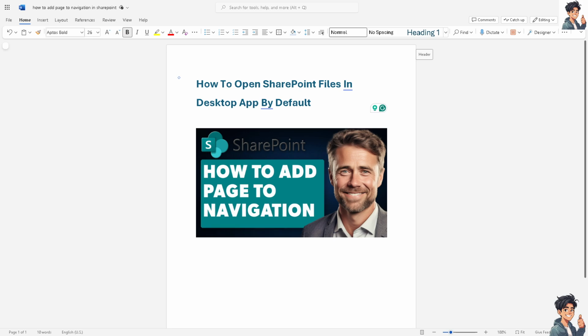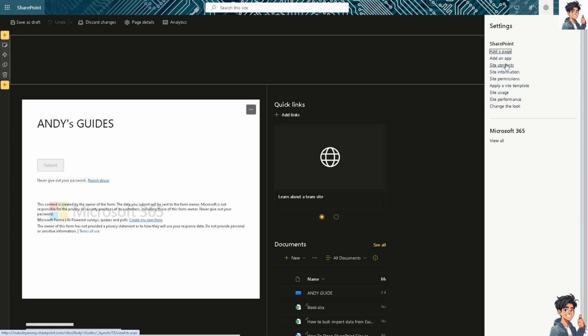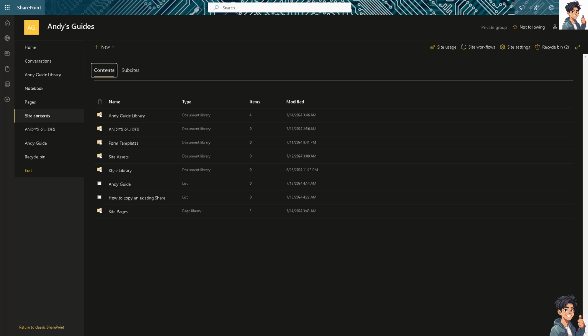Now, I need you to go to the site that you are currently working on. Basically, users can navigate to the page from any part of the site, reducing the need to search, which aids users in understanding where to find this specific information. Now, basically, all you're going to do is click the gear icon in the right corner and select Site Contents. The next option that you are going to see is to locate the Site Pages within the Site Contents page and open it, all right?